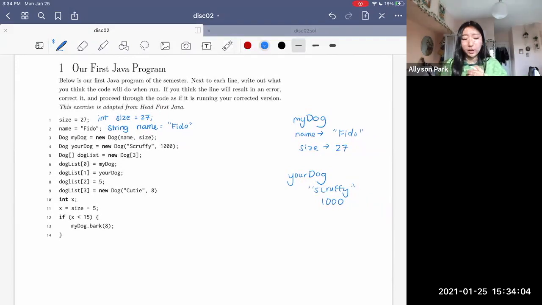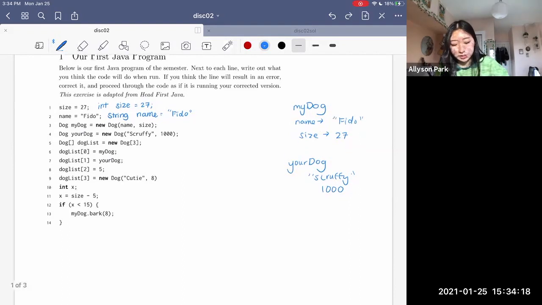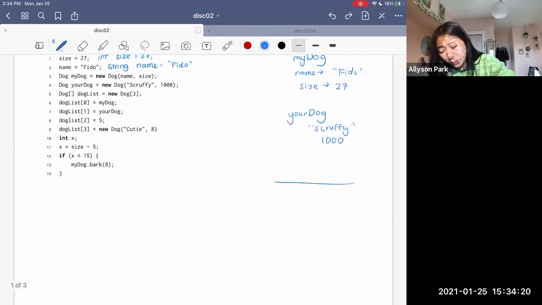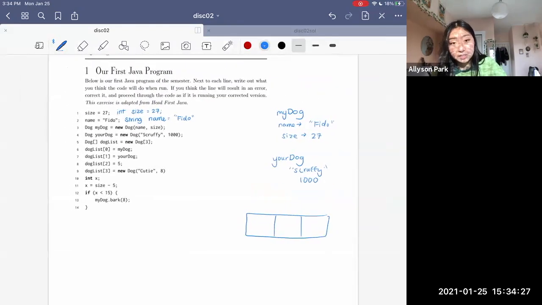Now we make a dog list using this syntax. Dog brackets dogList equals new Dog 3. And so what this does is it declares an array and then initializes it, and it is size 3. And so this means we have this empty array. We haven't put anything in yet, but it is of size 3. Who knows what will go in those boxes? But that's what this line does.